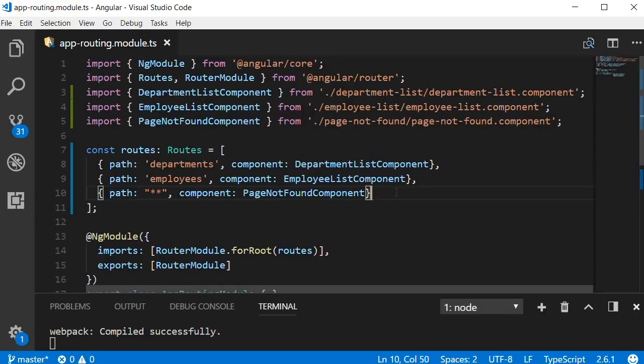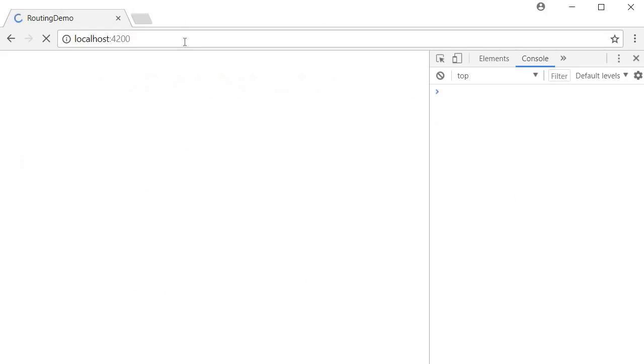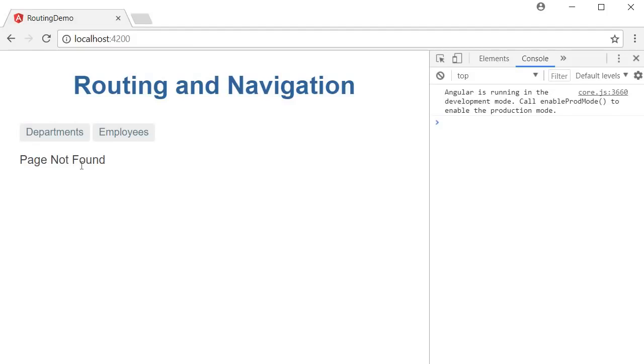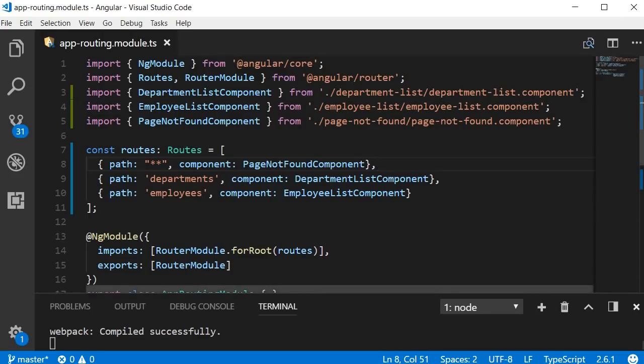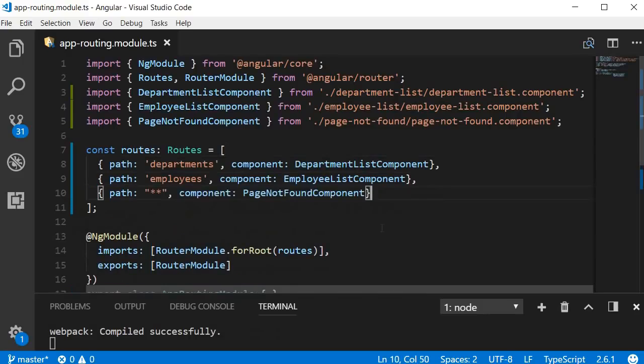I'm going to move the route to the very top. Now if we go back to the browser and I go to localhost 4200, I get page not found. I click on departments, I get page not found. I click on employees, the URL changes, but again page not found. So always make sure the routes are configured from the most specific at the top to the least specific at the bottom. Well, that is about the wildcard route.